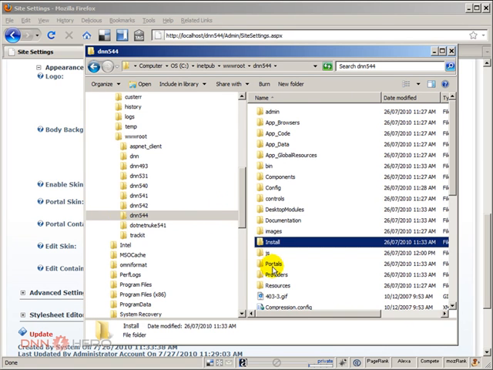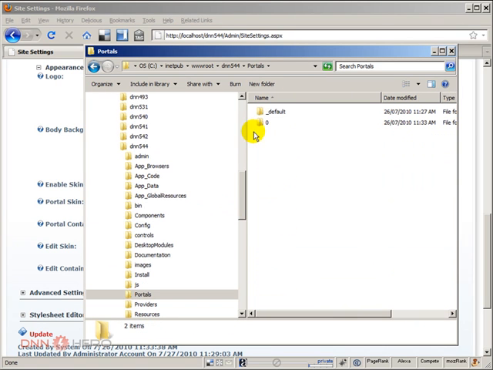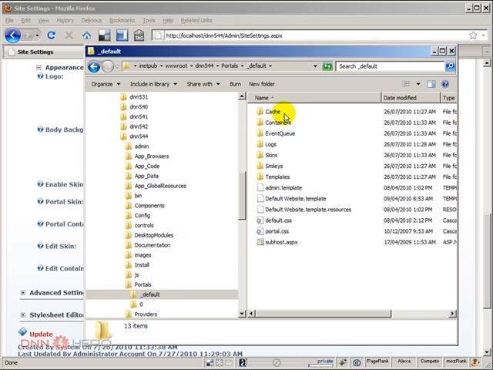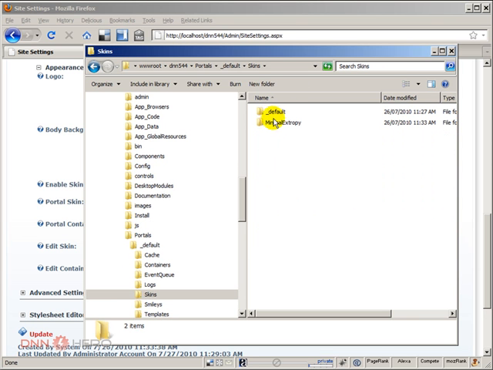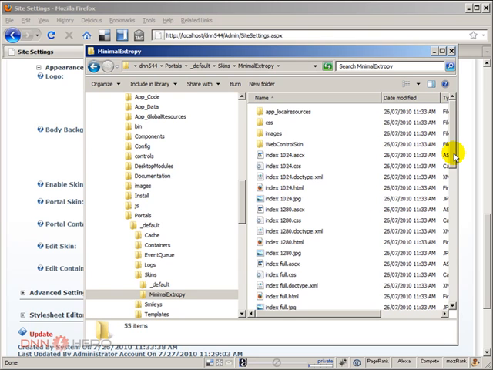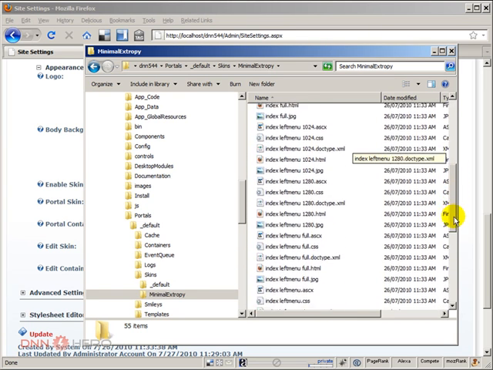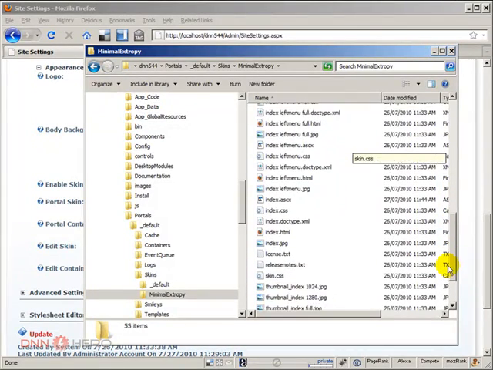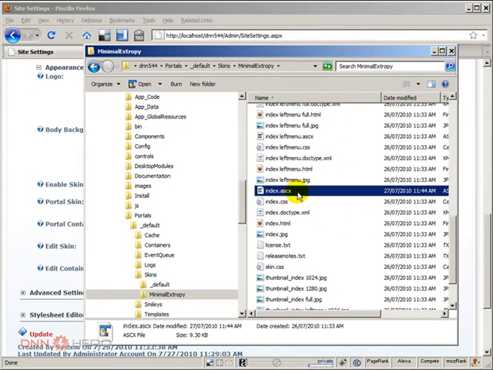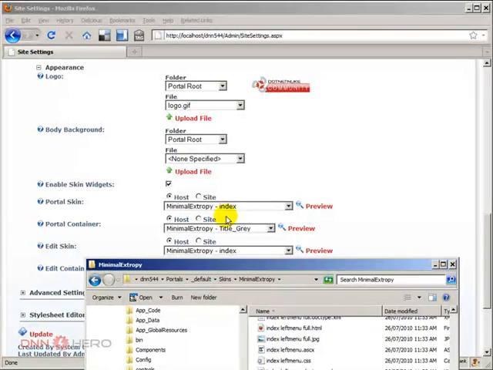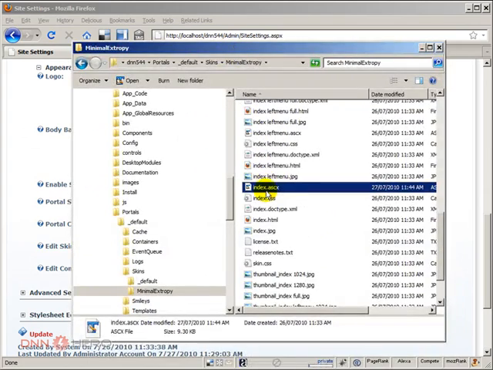We're going to go to portals. Because it's in the host level, we're going to go to default, and then we're going to go to skins, and we're going to go to minimal entropy, and we have to find index.aspx. There are a bunch of options here, but the particular one that we're talking about is the index.aspx because the portal skin name is called index. So this is the file that we have to open.